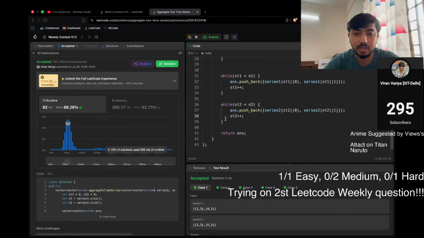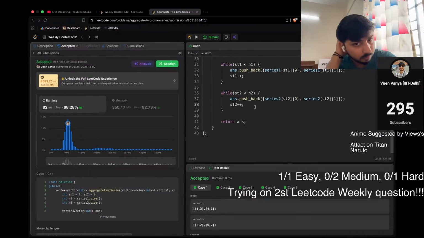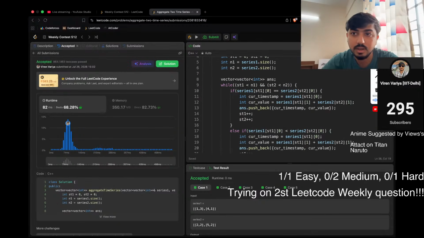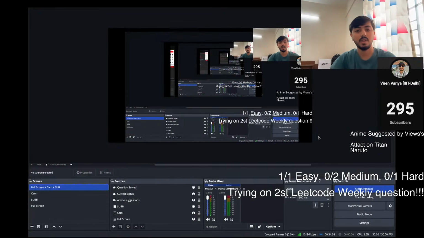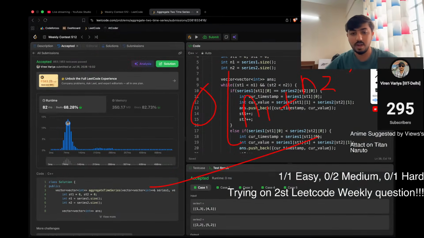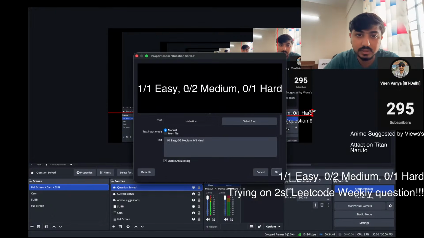Let's submit. And we have an accepted solution. So this is an order of n solution, the order of n1 plus n2. It's a linear complexity solution, right? So I hope everyone got the approach, like how I think. Let me quickly update.